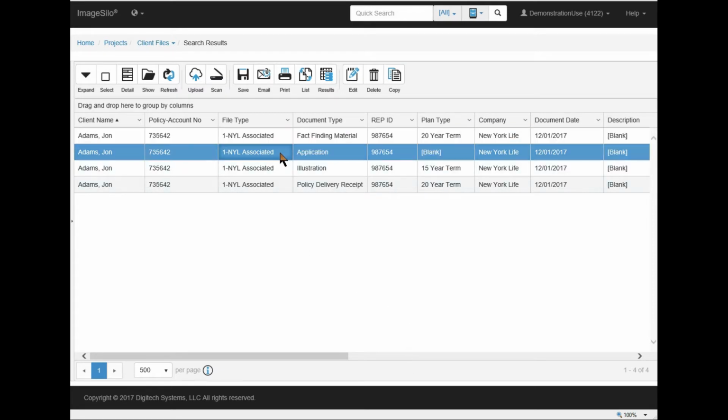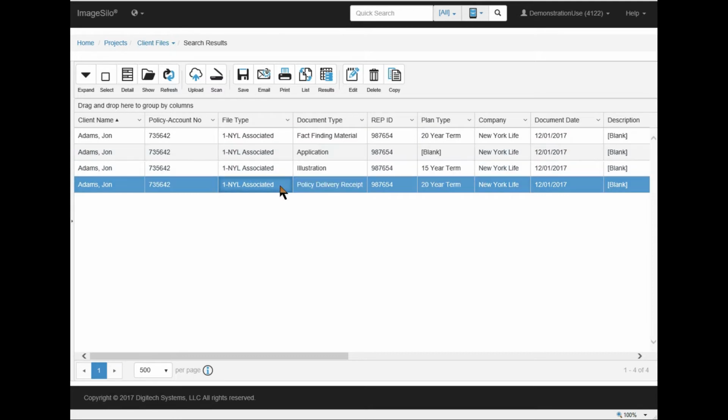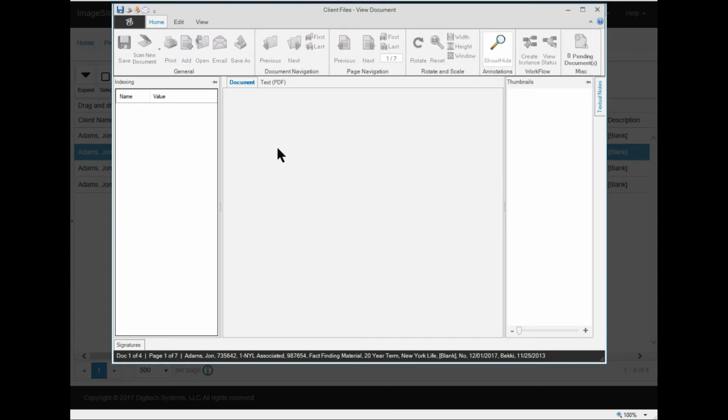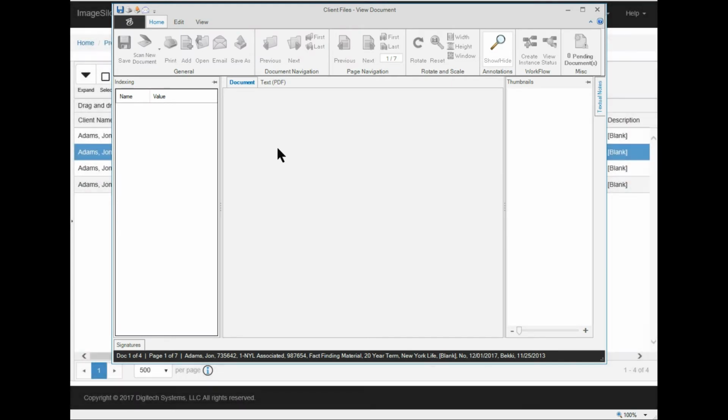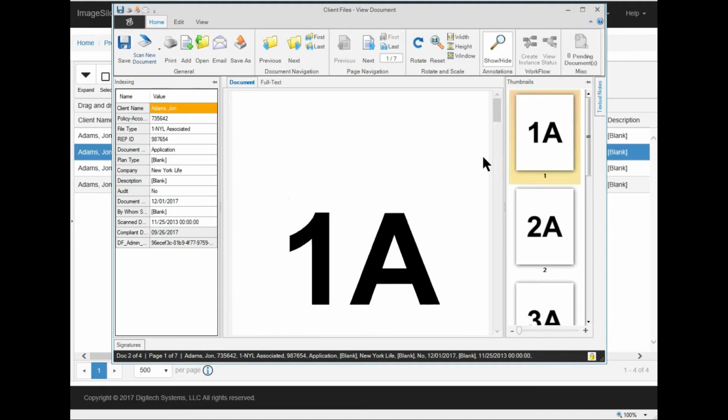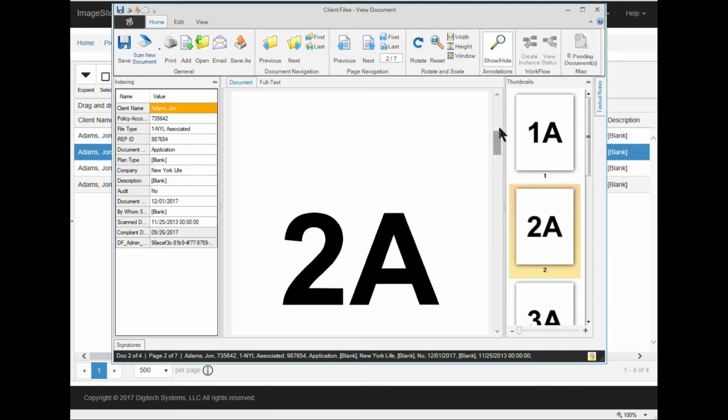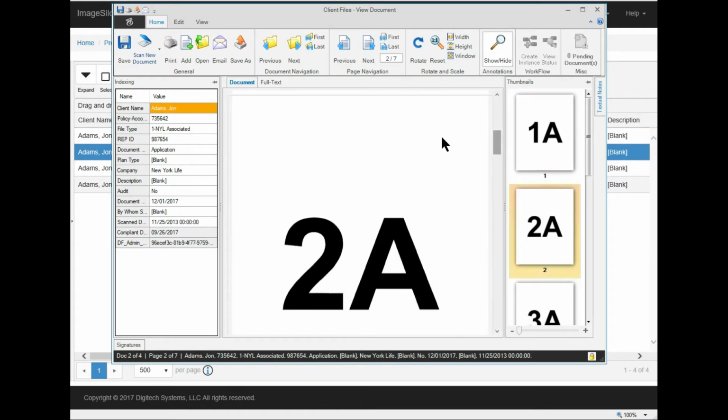So just like before, each line item here is a different document, and simply double click on one to open up that document in the viewer. Now the viewer is the same window as in the current interface, the older interface, so all the buttons here work the same way. We've got thumbnails of the pages on the right hand side, the main page image in the middle, and the index information on the left, with all the toolbar buttons across the top.